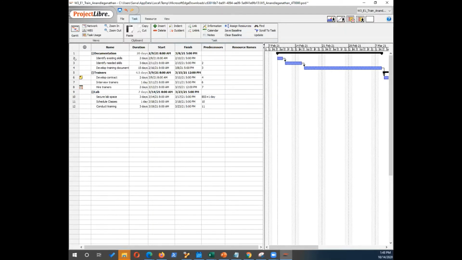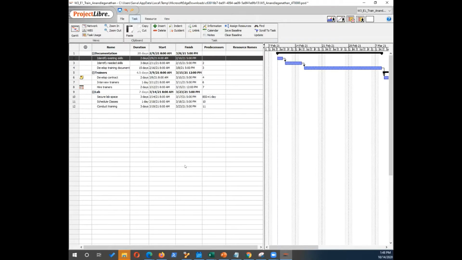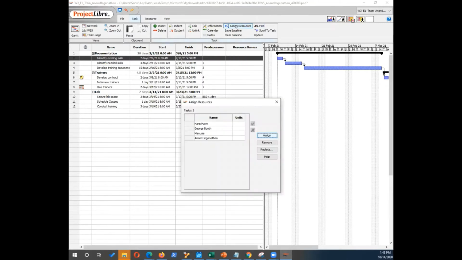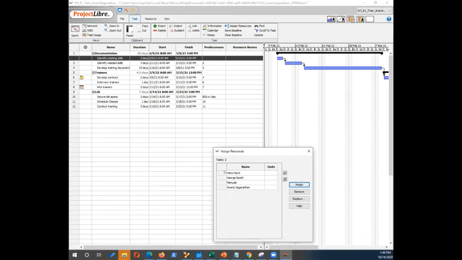Now make sure you select the task. So this is task I'm selecting. So I'm selecting identify existing skills, right? Now once you select the task, if you go and click assign resources, now it should say task 2 here, right at the top. It should say task 2. And then I can allocate resources hands hawk into that, right? I added hands hawk as a resource for that task. I'm going to check.